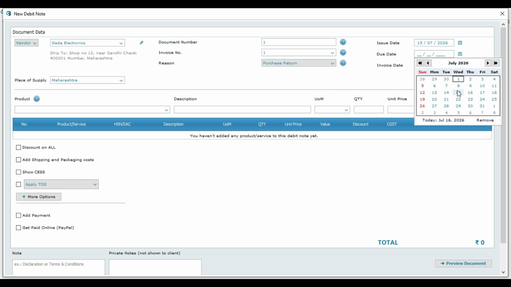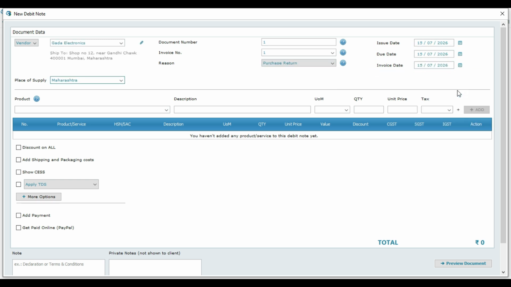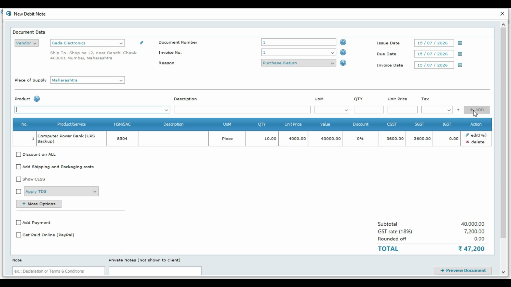Select Due Date. Invoicing date comes automatically. Select Place of Supply. Now select the item you're returning from Product field. Enter the return quantity in Quantity field. Then click on Add button. If there is discount applicable on it, click here and enter percentages.